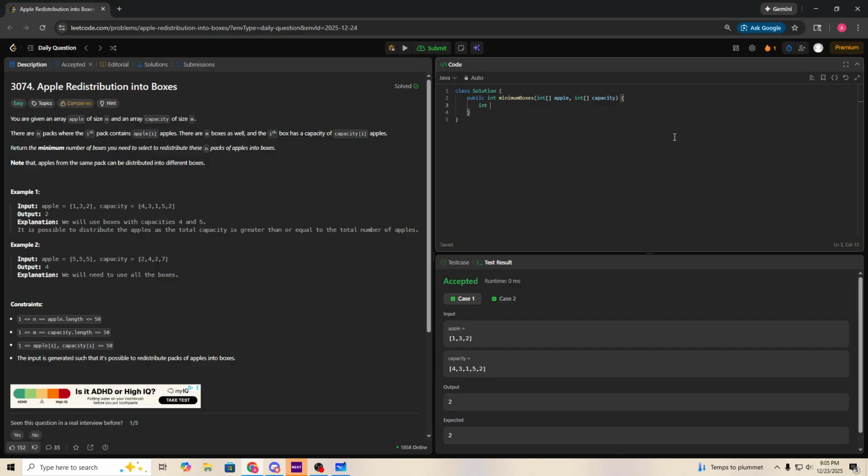I'm going to calculate the sum of the apples. I don't actually care where each apple is, I just want to know how many apples we do have. Now we have the total sum. Now I'm going to initialize a counter. This will actually tell us how many boxes we've used so far.